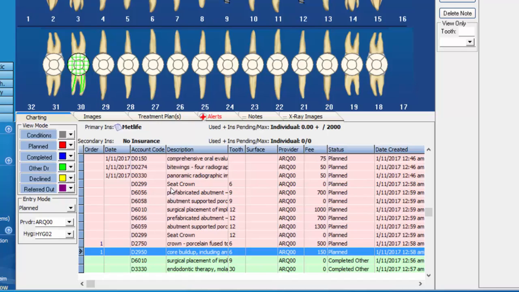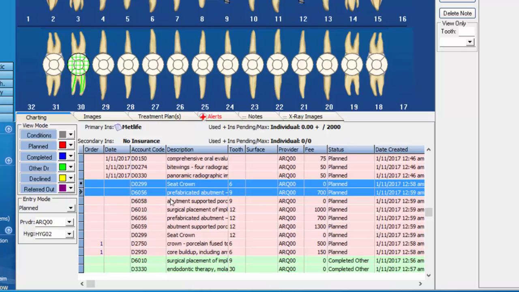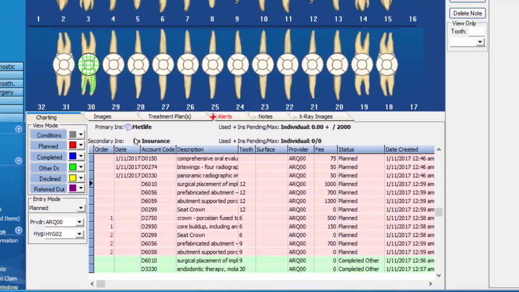Appointment number 2, we're going to go ahead and seat the crown, but we're also going to take an impression for the abutment and the implant crown on tooth number 9. So I hold my control button, select all the items I want, and then type a 2.